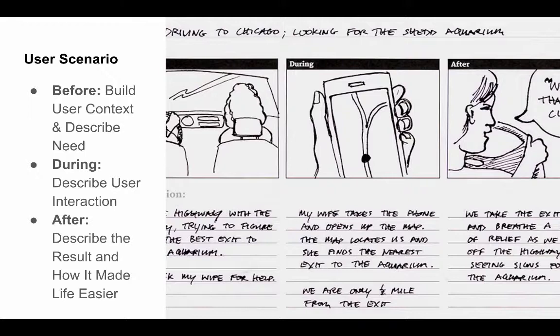The before part of the user scenario describes what the user is doing or the activity they are engaged in that leads up to using your app and what specific need they are hoping to address. The during part of the user scenario describes how they meet their needs by describing the interaction they have with your mobile app design. The after part reads like a happy ending where the user's needs are met and the result made their lives easier.